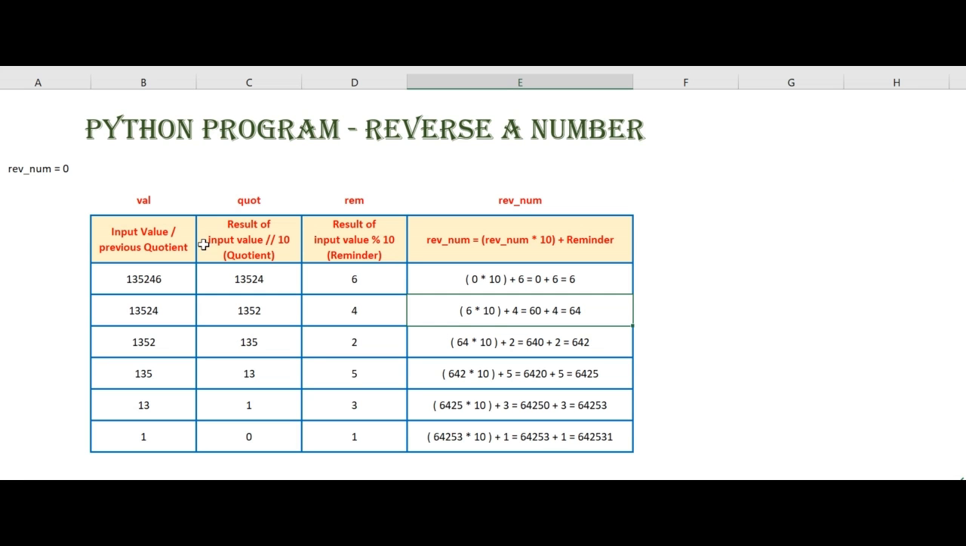Hey guys, hope you now understood how to write a Python program to reverse a value.